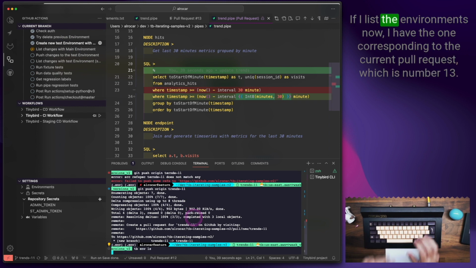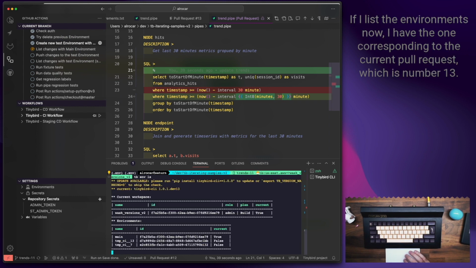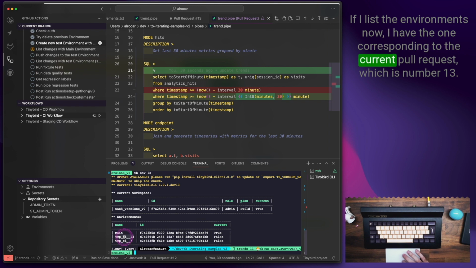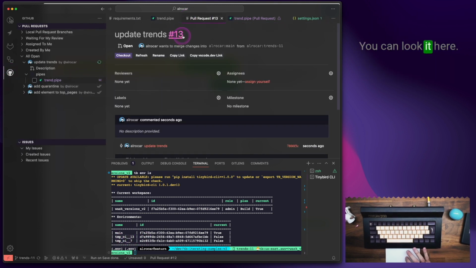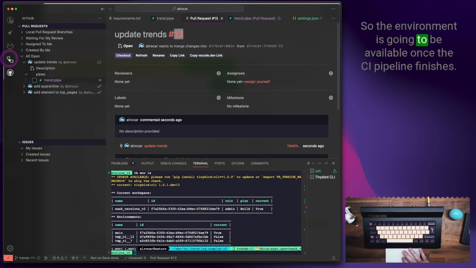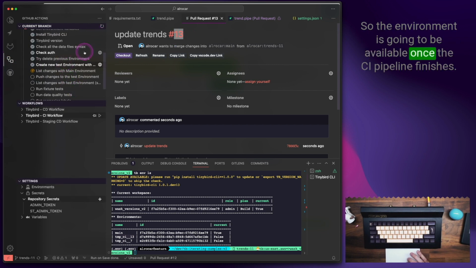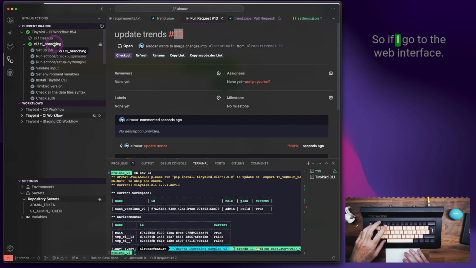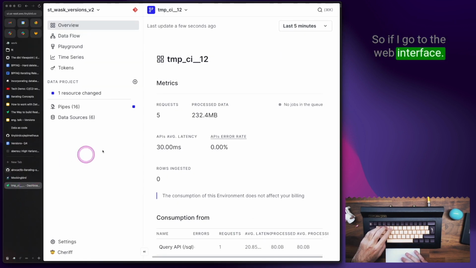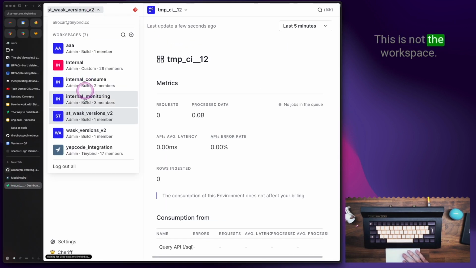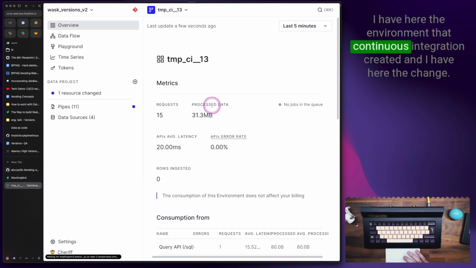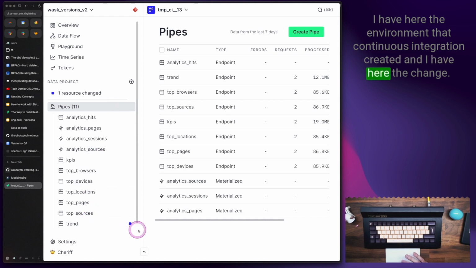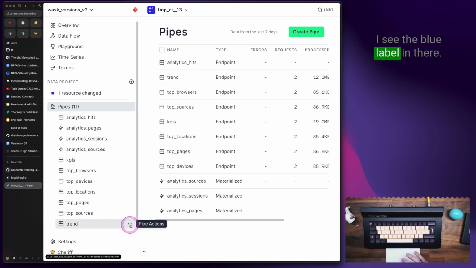If I list the environments now, I have the one corresponding to the current pull request, which is number 13. Okay, it was number 13. You can look it here. So the environment is going to be available once the CI pipeline finishes. So if I go to the web interface and I refresh, this is not the workspace, this one. I have here the environment that continuous integration created, and I have here the change. See the blue label in there.